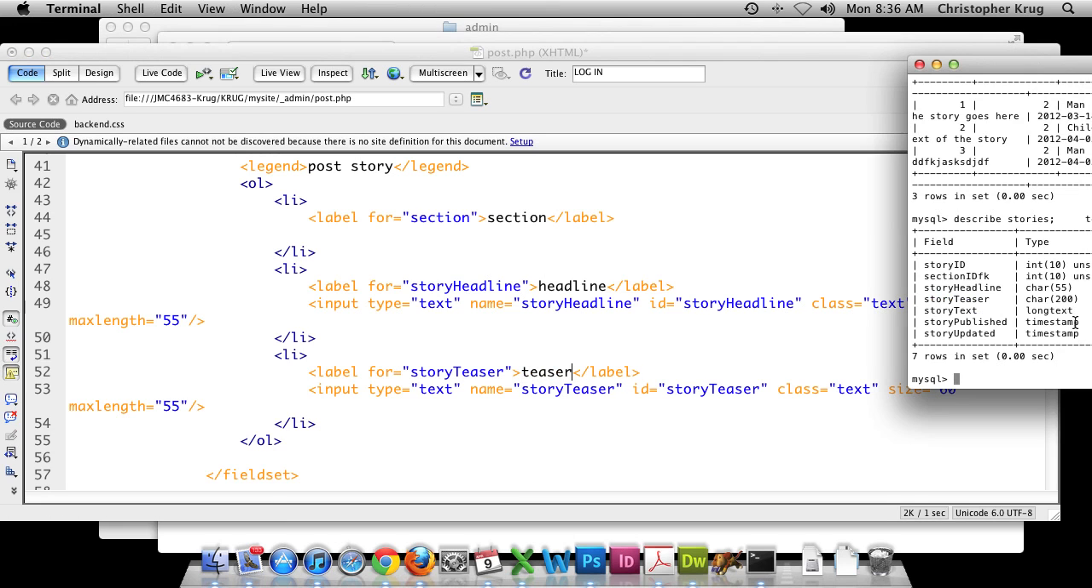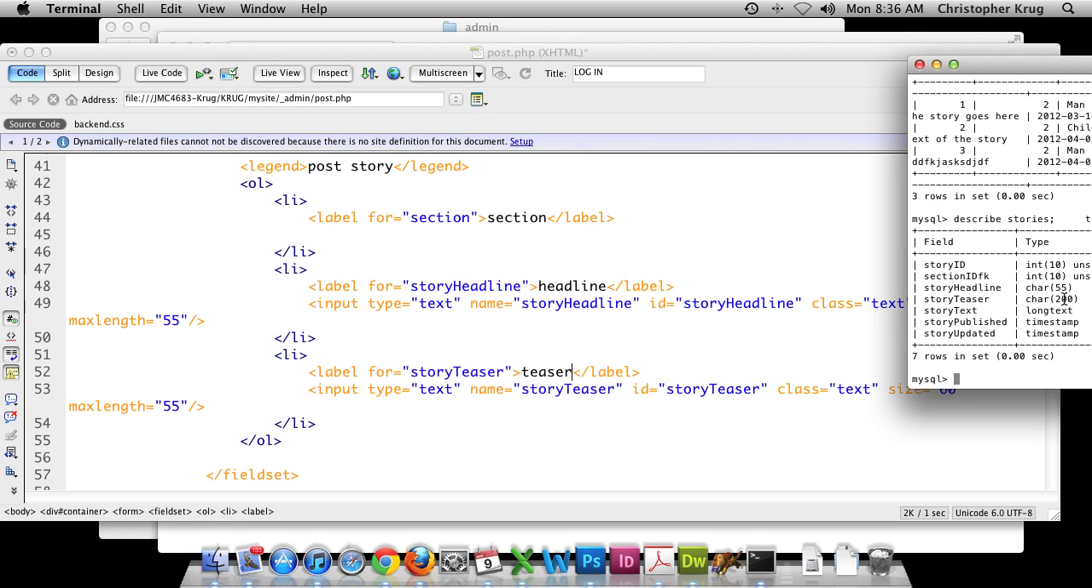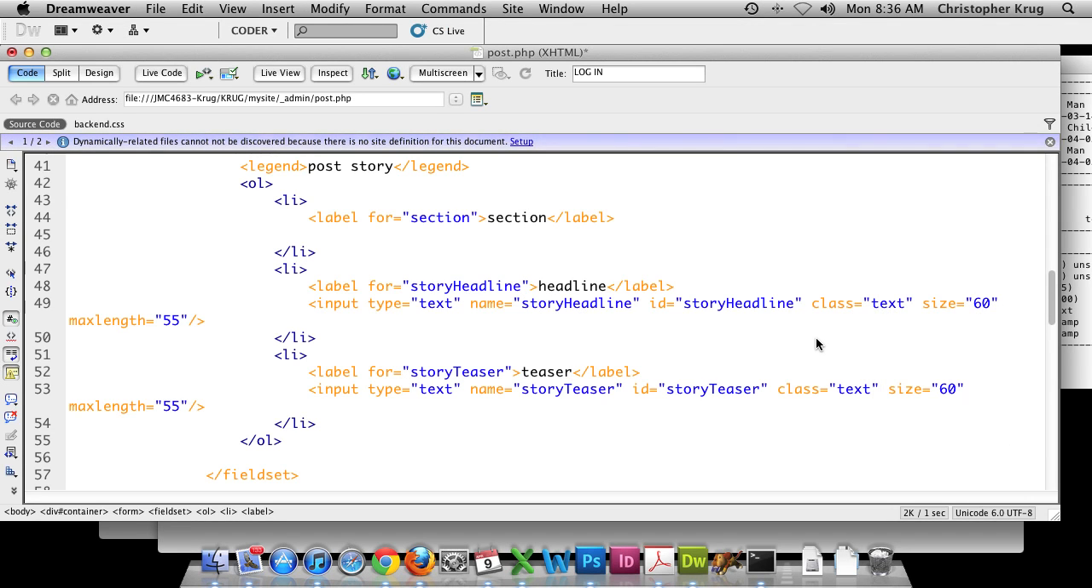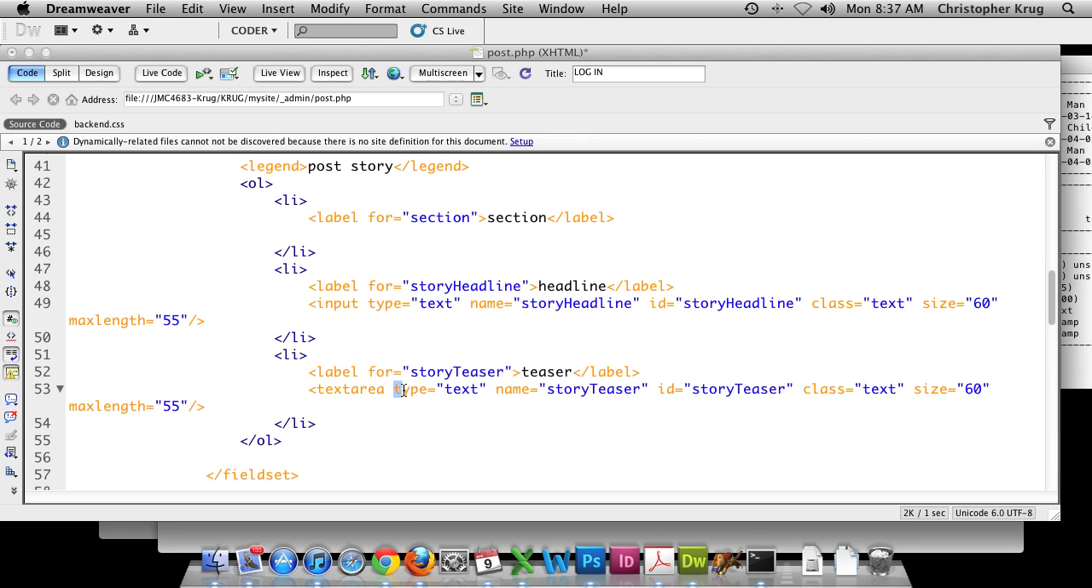I need to change the length of the character. So you see here now I've got story teaser car 200. So what I'm actually going to do for the teaser, I'm going to change that into a different element, the same element that we're going to use for our body text. Instead of the input type, we do textarea, and that has an open and close element. So textarea, and then we have the name. We don't need the type text anymore because that just comes with it.